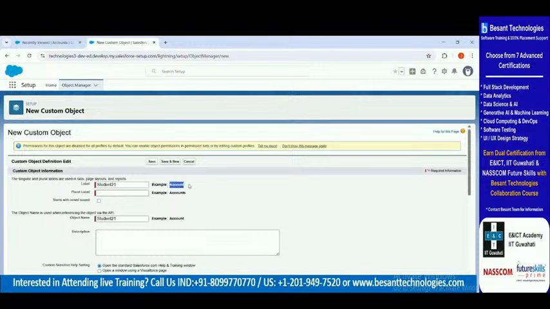They have just given an example: Account means you just have to add "s" on that. In the same way, student 21 means just add "s" on that. Now the label name has been created, the plural label has been created, and the object name is the same, it is auto populated.